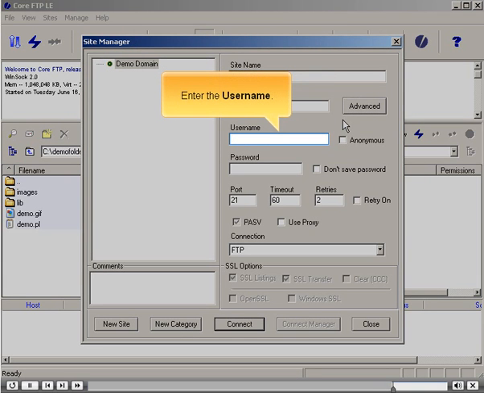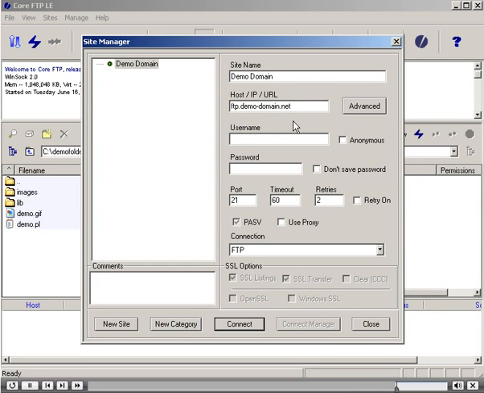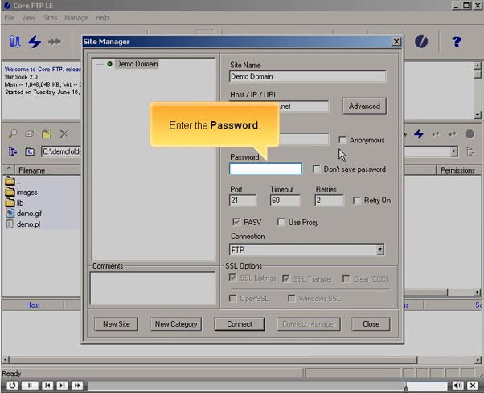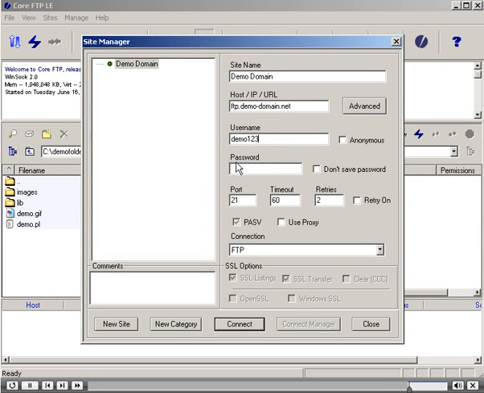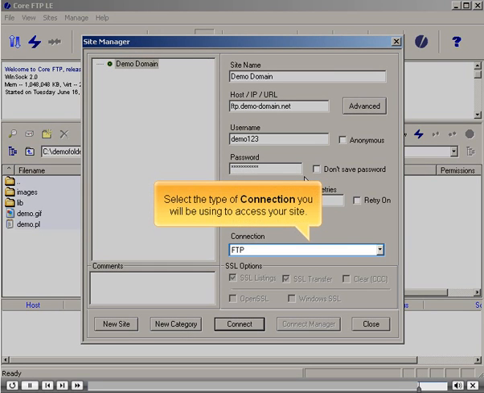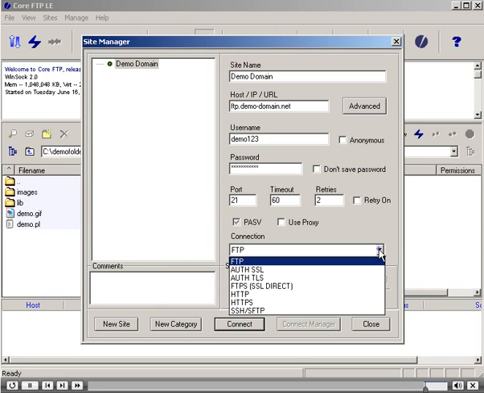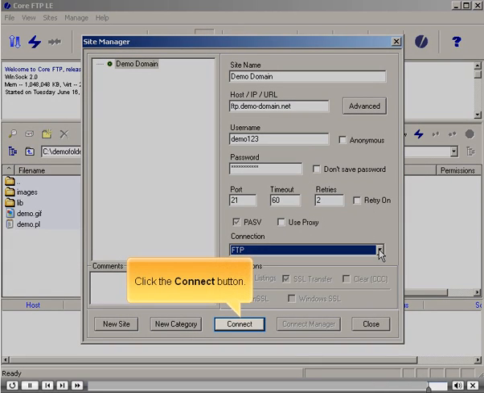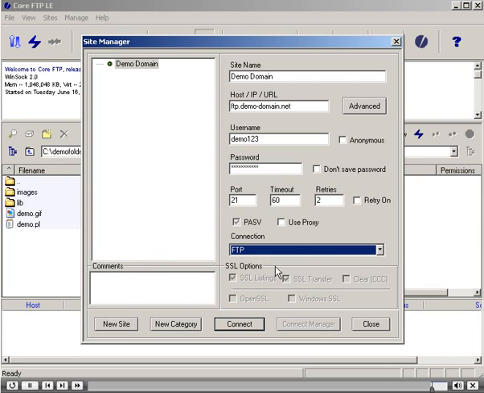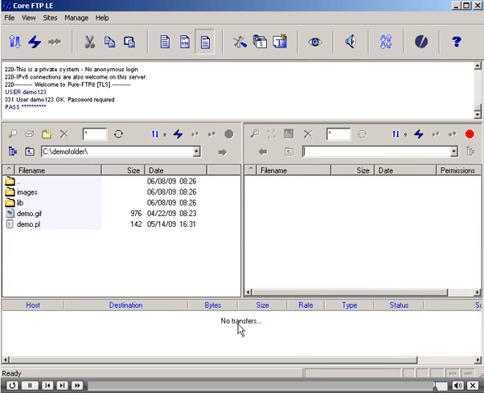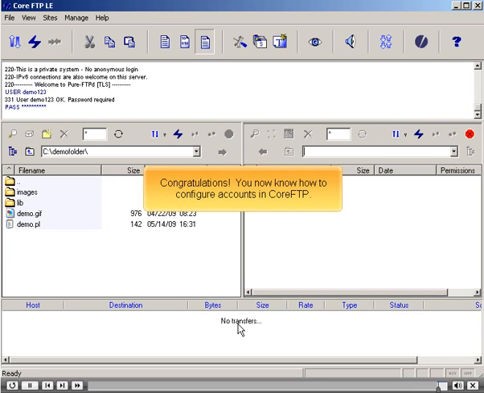Enter the username. Enter the password. Select the type of connection you will be using to access your site. Click the Connect button. Congratulations, you now know how to configure accounts in CoreFTP.